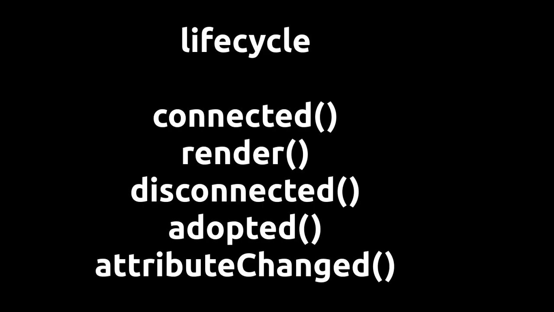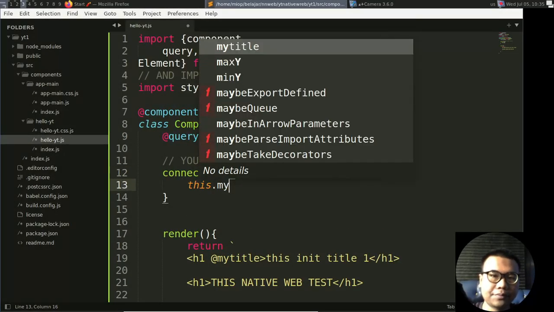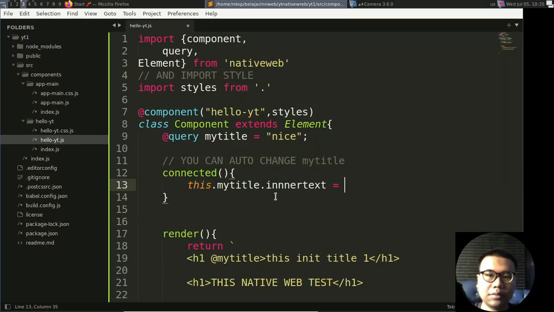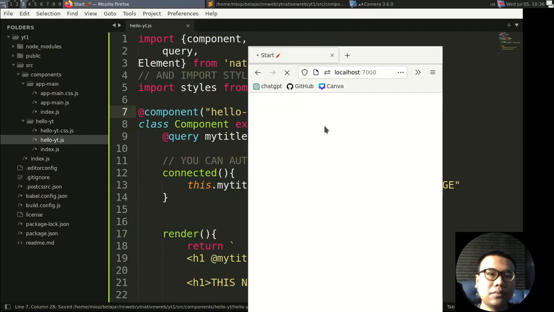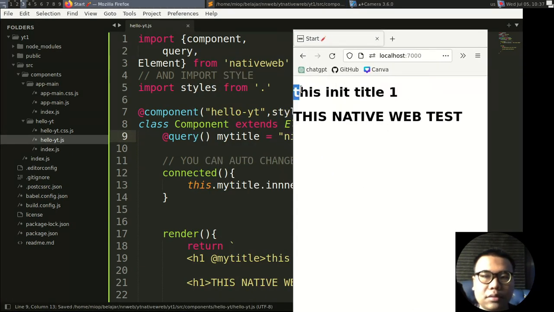And here is a lifecycle function called connected. It functions to run what you ordered when the application first runs. And here I will change the text when the application is first run. And here you can see the text at the top has changed to what we want.